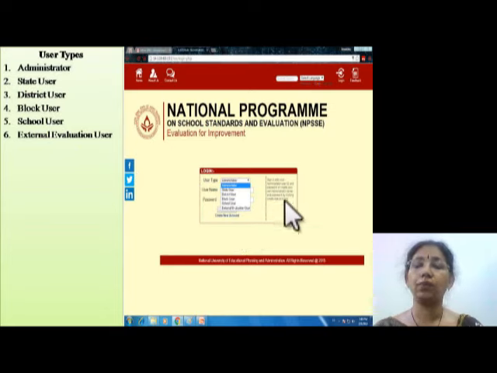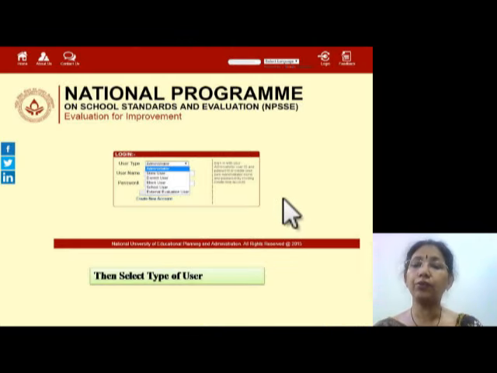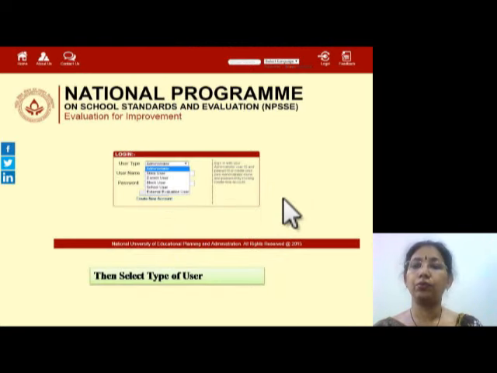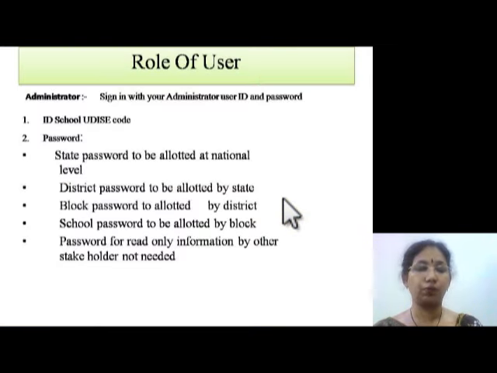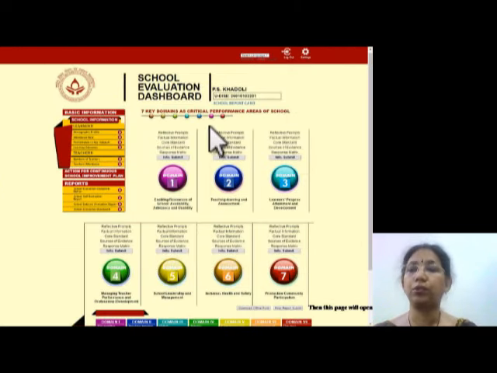So we should know what a school user is and how I should create my ID and password, which is written on the right side column. The user ID is your UDISE code. And you can create any password. Password can be allotted later on by national level, district level and block level. At present you can create the password yourself and then you can enter into the web portal.